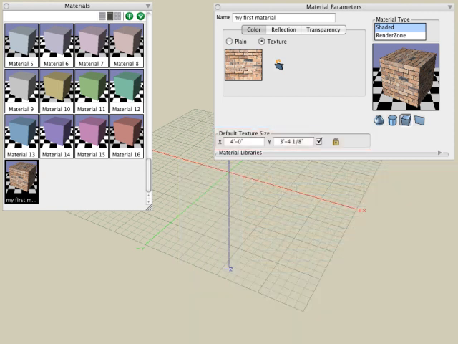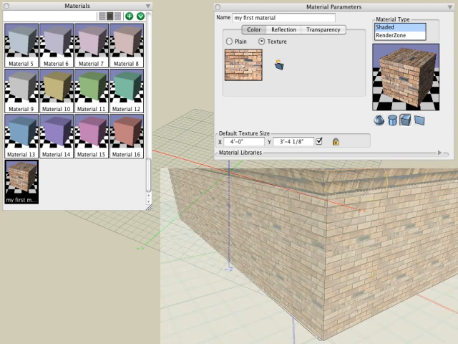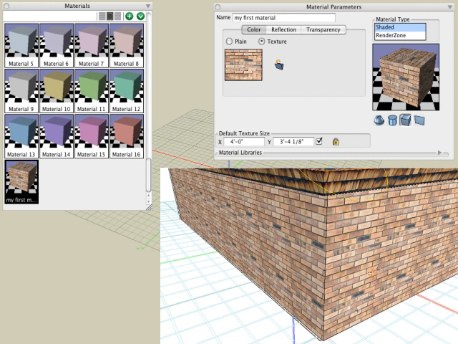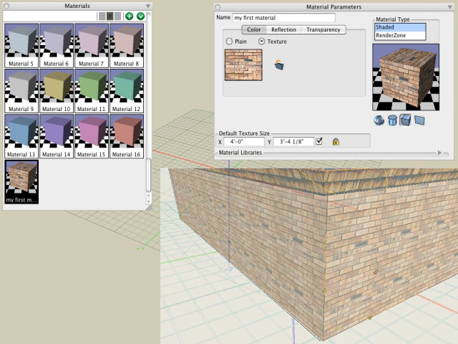It should be noted that it is not critical that this parameter be set correctly right from the beginning, as the Edit Texture tool allows you to dynamically change the size of the material directly in the modeling window.